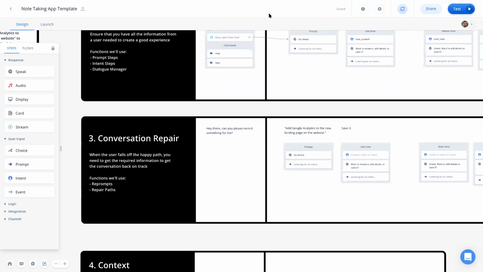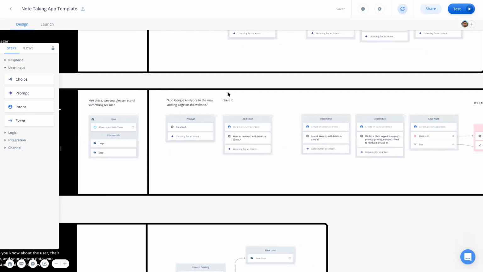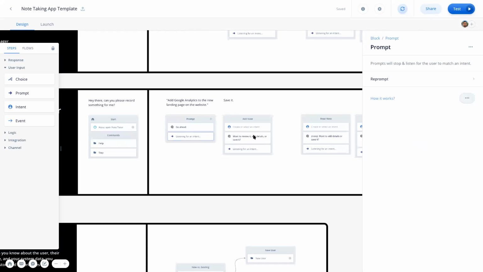And so there's a few tools that you have in Voiceflow that enable you to handle those unhappy paths, repair the conversation, get the user back on path. So the things that we'll just run through here are reprompts and repair paths. So regardless of whether you're using the choice step to collect your intent from your user, or the prompt step to collect that intent, the option is built into both to be able to input reprompts.